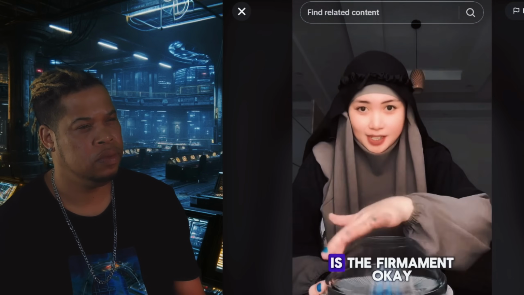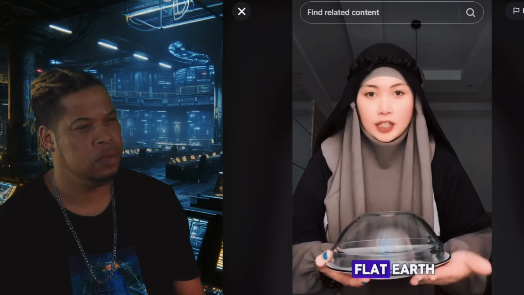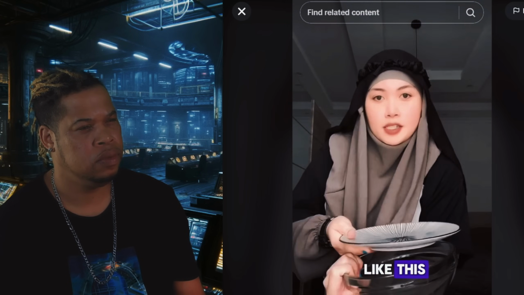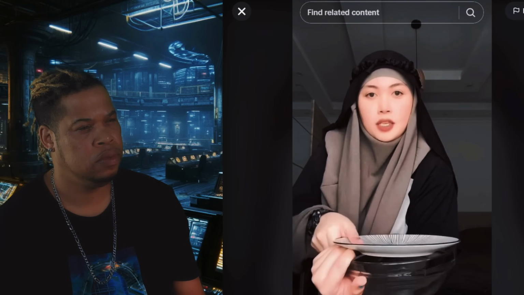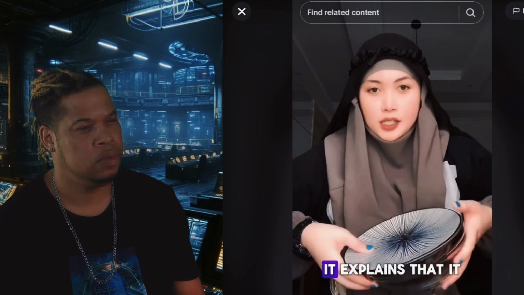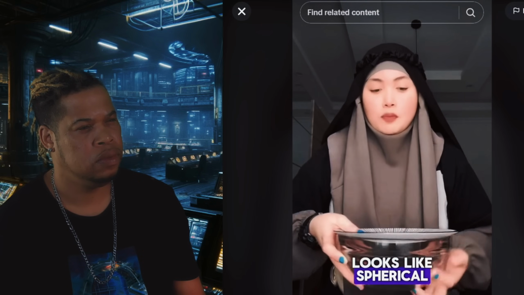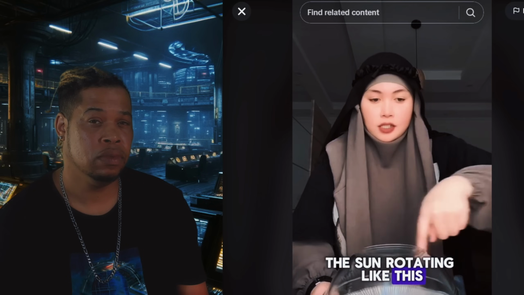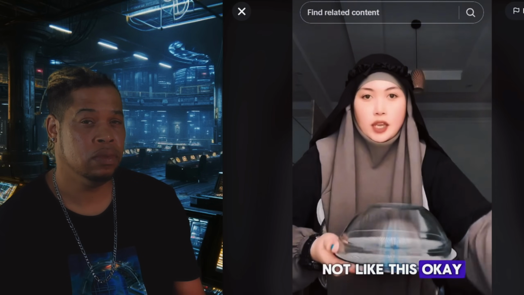So let's pretend this is the firmament, okay? And this is the flat earth. Below also looks like this. So that's why it explains that it looks spherical. The sun rotates like this, not like this, okay?